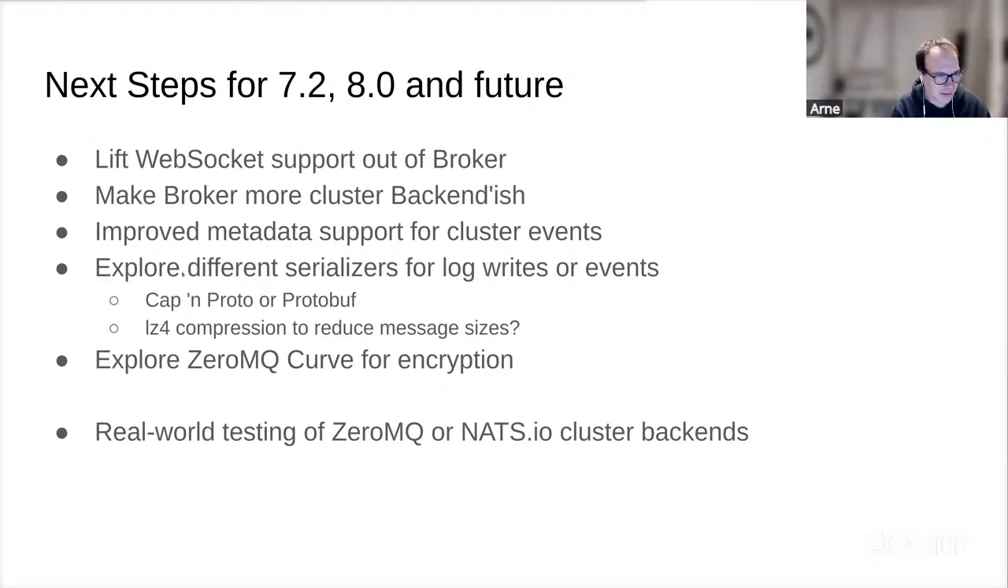And then, if you use the ZeroMQ backend, it's currently running without encryption because that's the default. But there's ZeroMQ CURVE, and it probably makes sense to have some options and enable that if people want to use encryption. It's particularly interesting for multi-machine clusters.